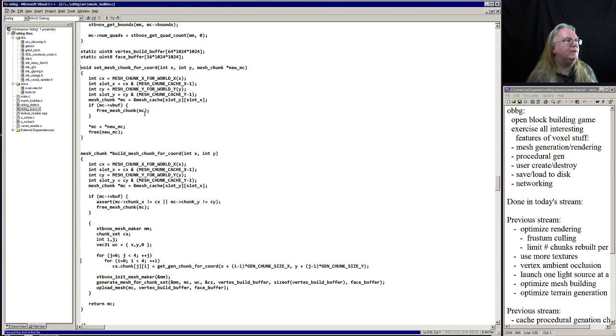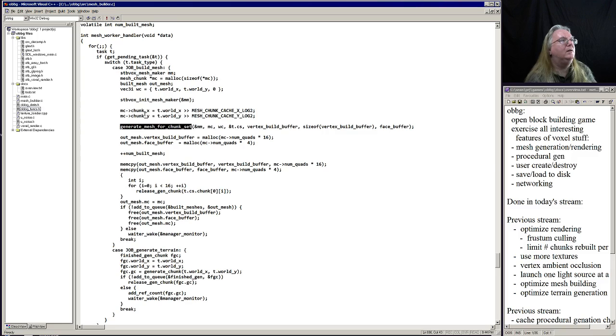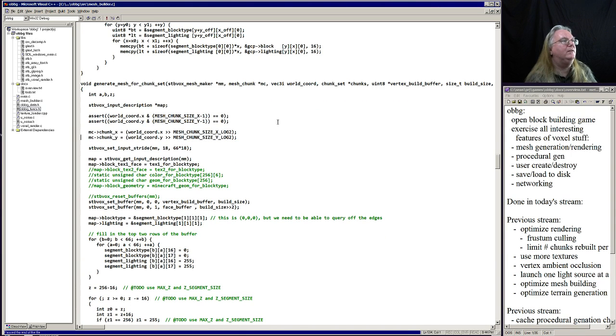Do you ever set them? Or do I set that they're the right chunk? Does this single-threaded code work? Generate mesh for chunks accurate? Yes, it says the chunks. Okay.